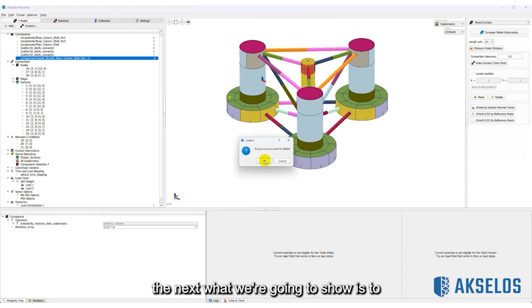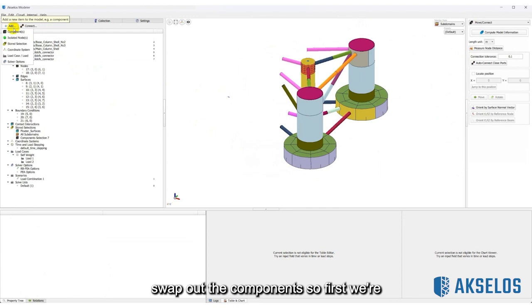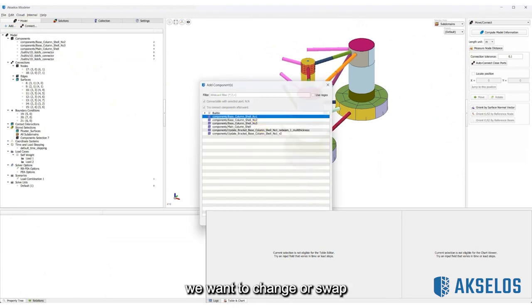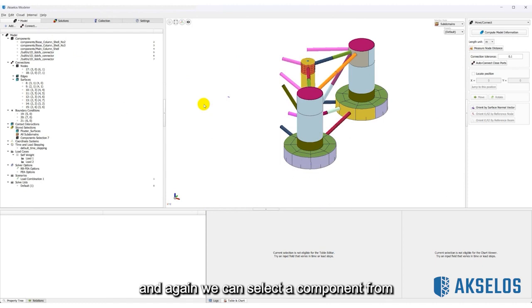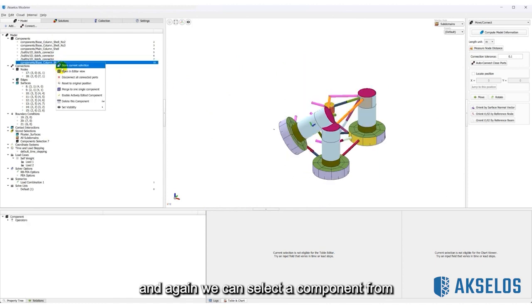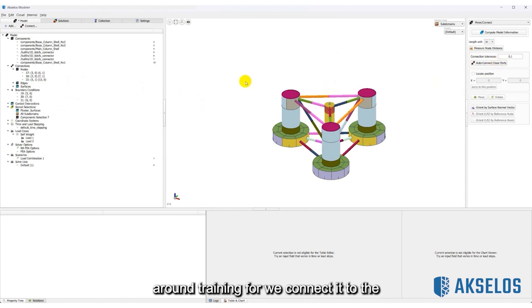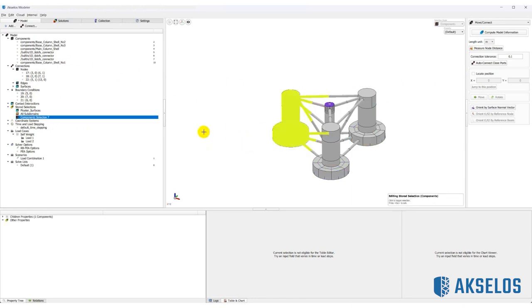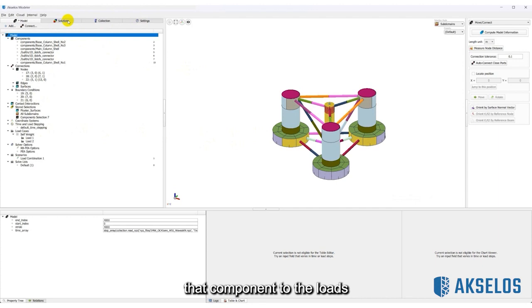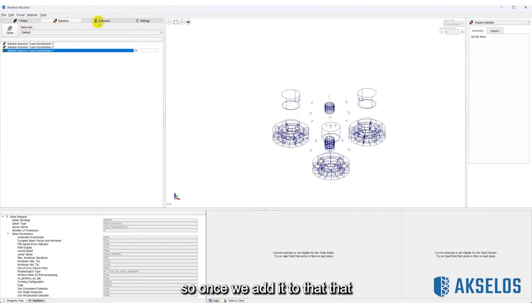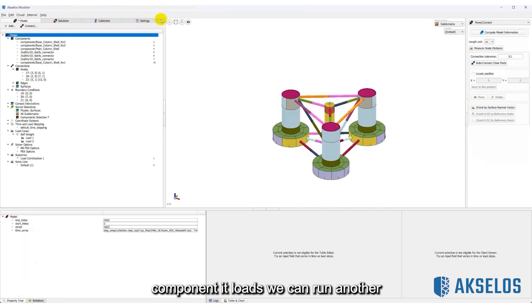Next, what we're gonna show is how to swap out the component. So first we're gonna delete the component that we wanna change or swap. And again, we can select a component from our library that we previously ran training for. We connect it to the model, and we have to add that component to the loads. Once we add that component to the loads, we can run another solve.